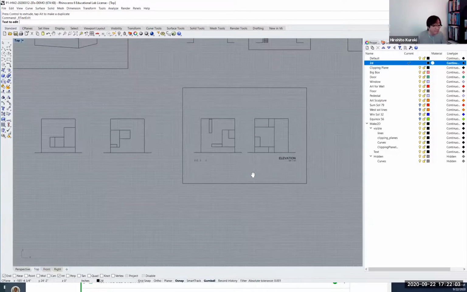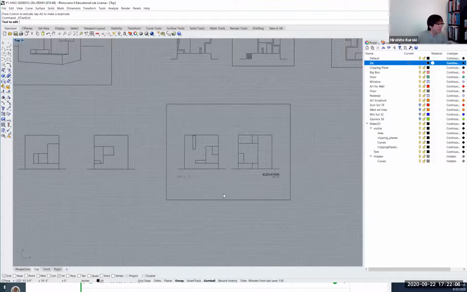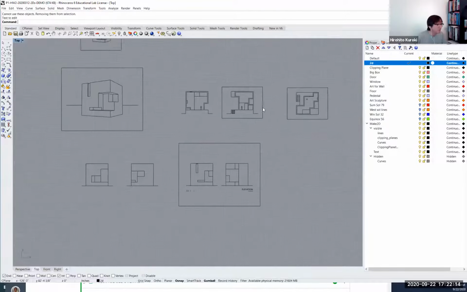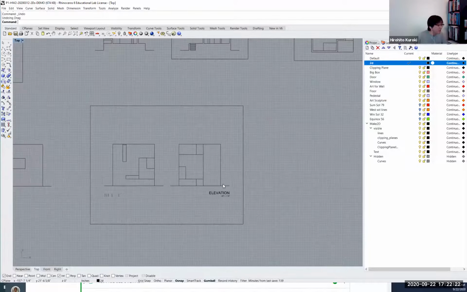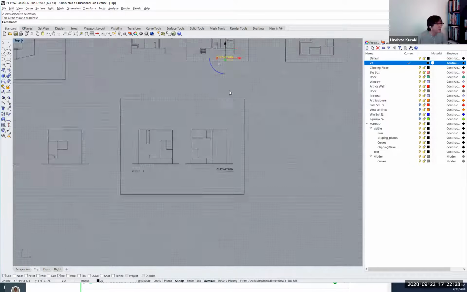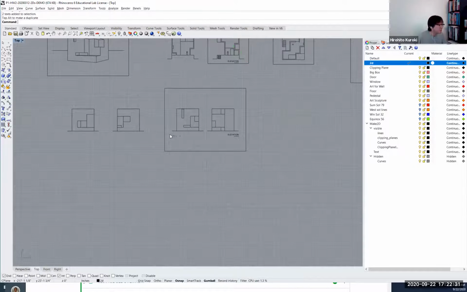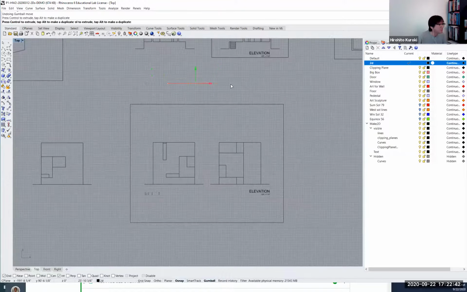Now, we made these set of fonts, but let's just hypothetically say that I want to use this over here. Control Z. I want to use this, so I want to copy this over and use it for my section or floor plan.